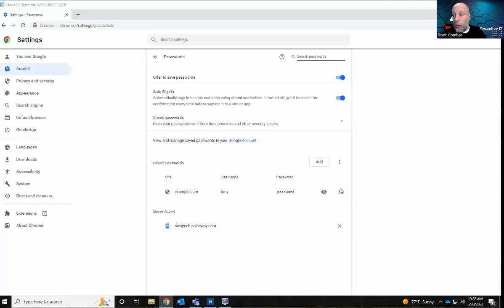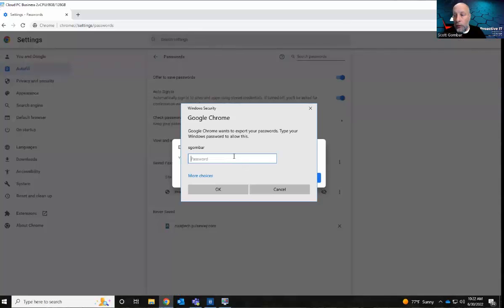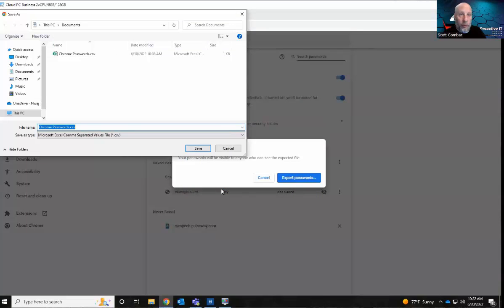I could then also take these passwords and export them to a CSV file, which stands for comma separated values, I think. It's just a simple document, here it is, comma separated values. So it's just a document that when I open it up, it's going to have username, password, and all the way down.